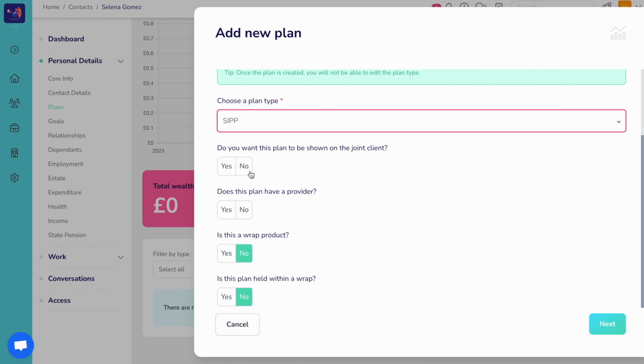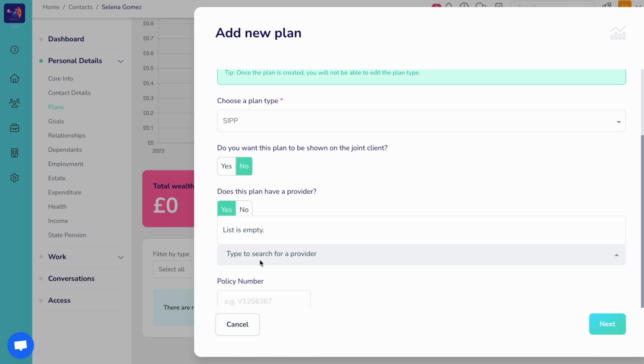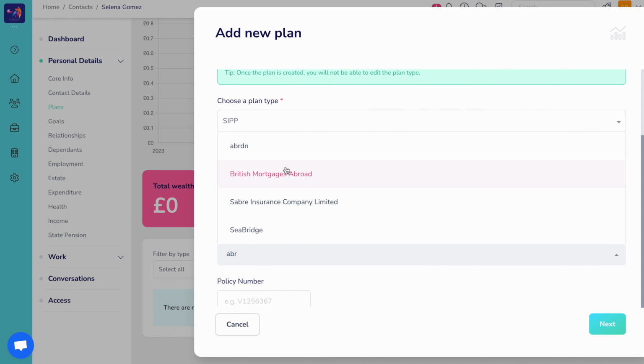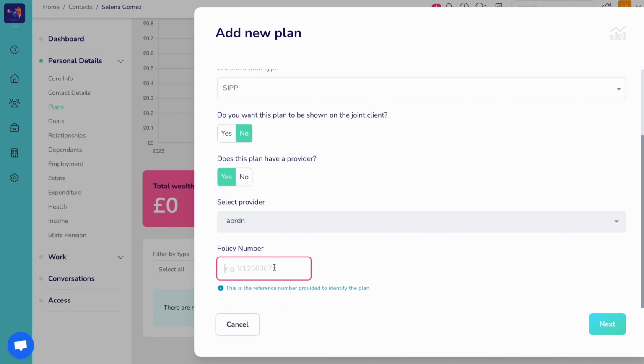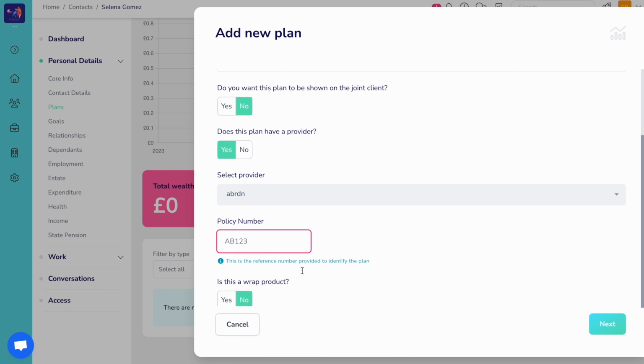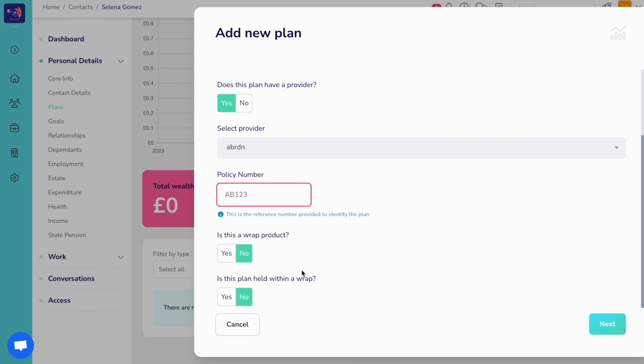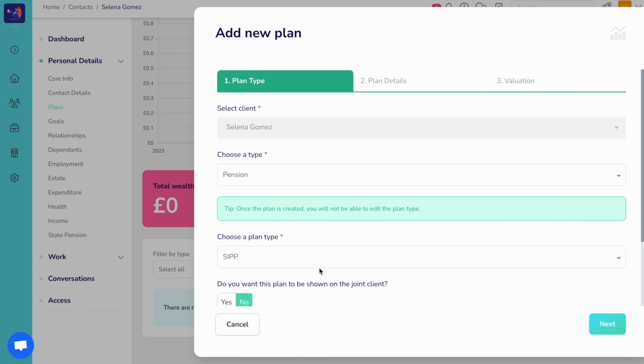You can opt to show this on the joint client record if applicable, which I'll say no to here, and you can also add the plan's provider. Let's load an Aberdeen SIP. You must enter a policy number here, and you can mark it as a wrap product or one of the child plans within a wrap here.